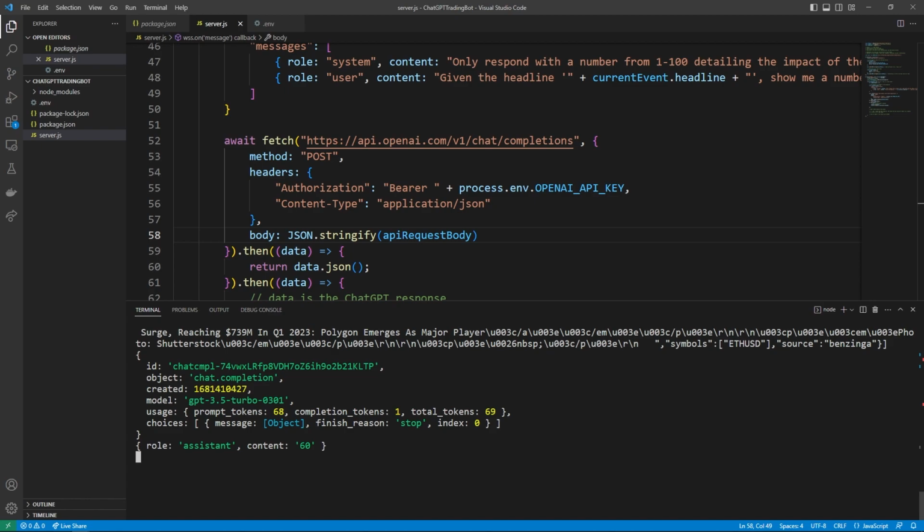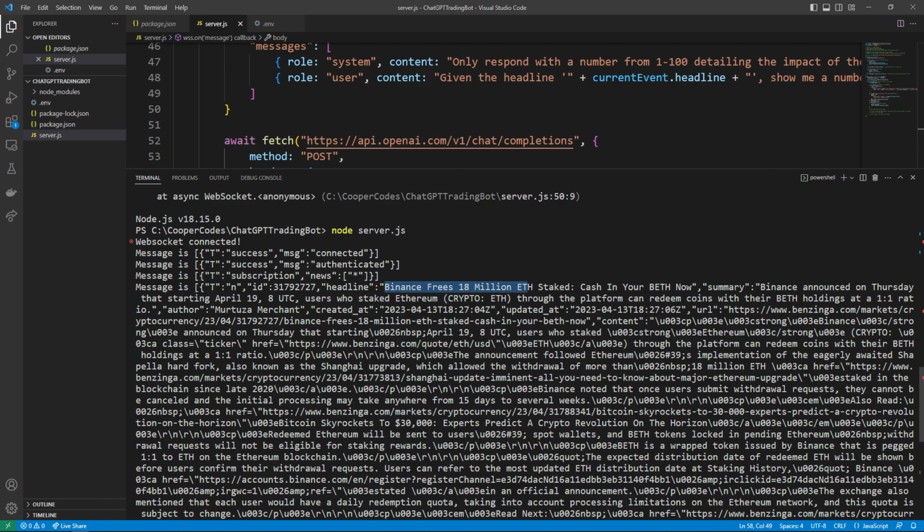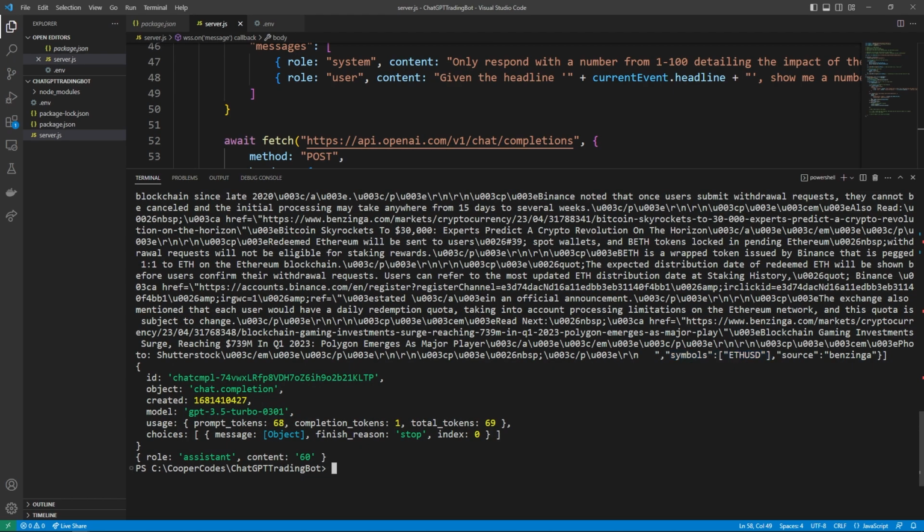All right, so I've gotten a response here. So I'm going to Control C and we can analyze the response in a second. So we can see this as Binance frees 18 million Ethereum staked, cash in your BETH now. And so you'll see this actually includes crypto symbols as well. And so it's not just stock symbols. You buy and sell them the exact same way.